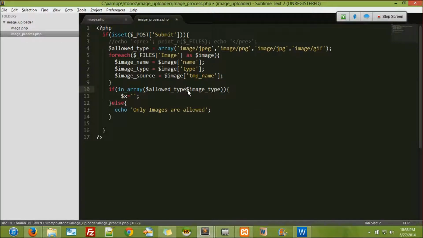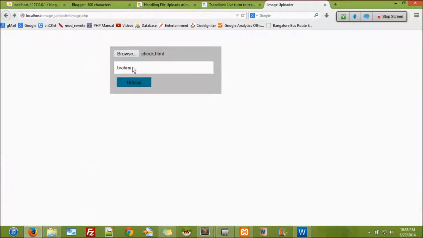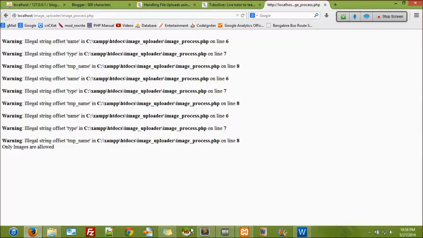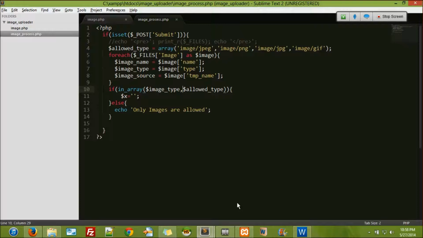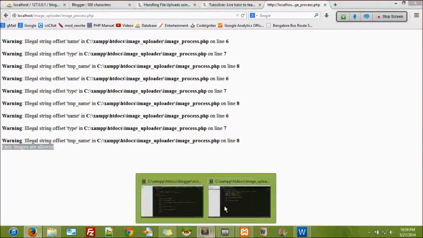And we made a mistake here. The first thing should be the needle. So let's do it again. So check HTML. I'll say upload. Illegal name. Oh, what's wrong? It's right here, only images are allowed, but there's something else there.